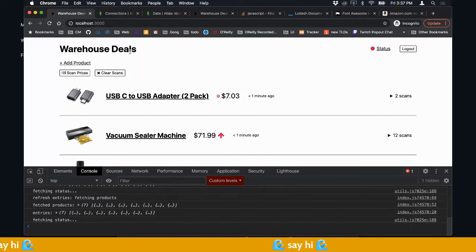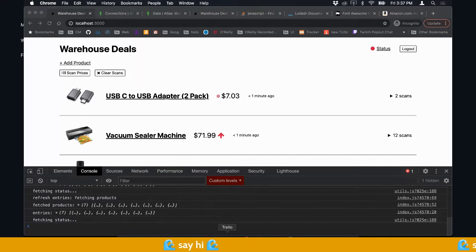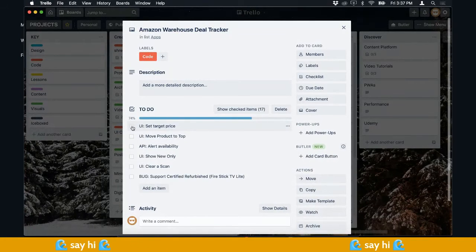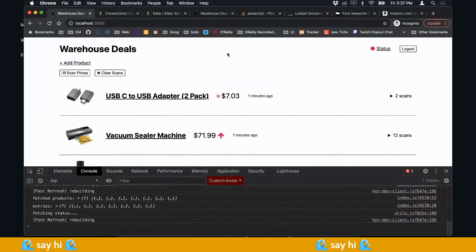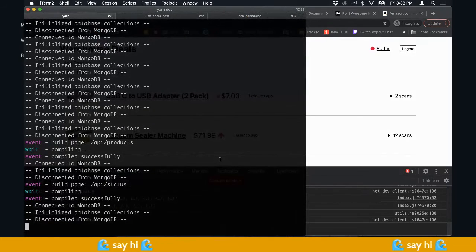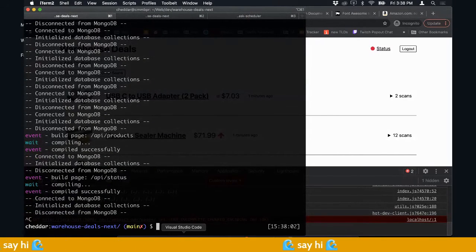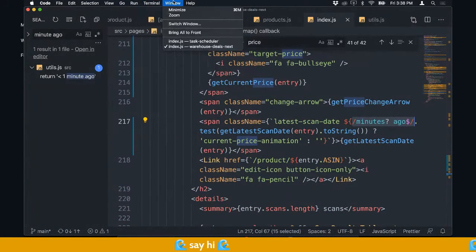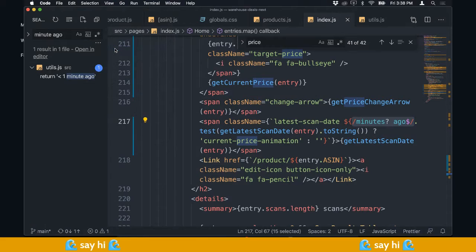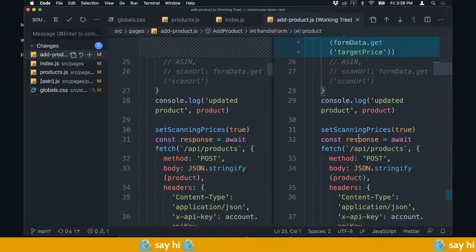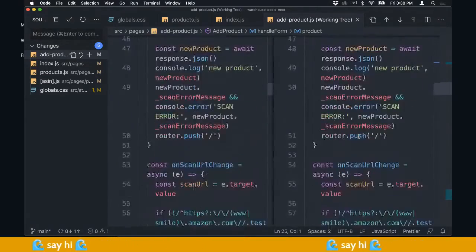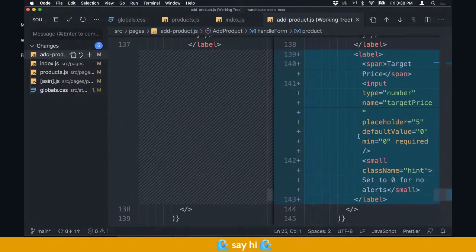An hour and a half? That's not too bad. Let me double check. We set the target price. We could move the product to top as well, but let me push stop and make sure everything's working correctly in production. Let's do another check and make sure I don't have any console logs left over. Okay. Way at the bottom here.